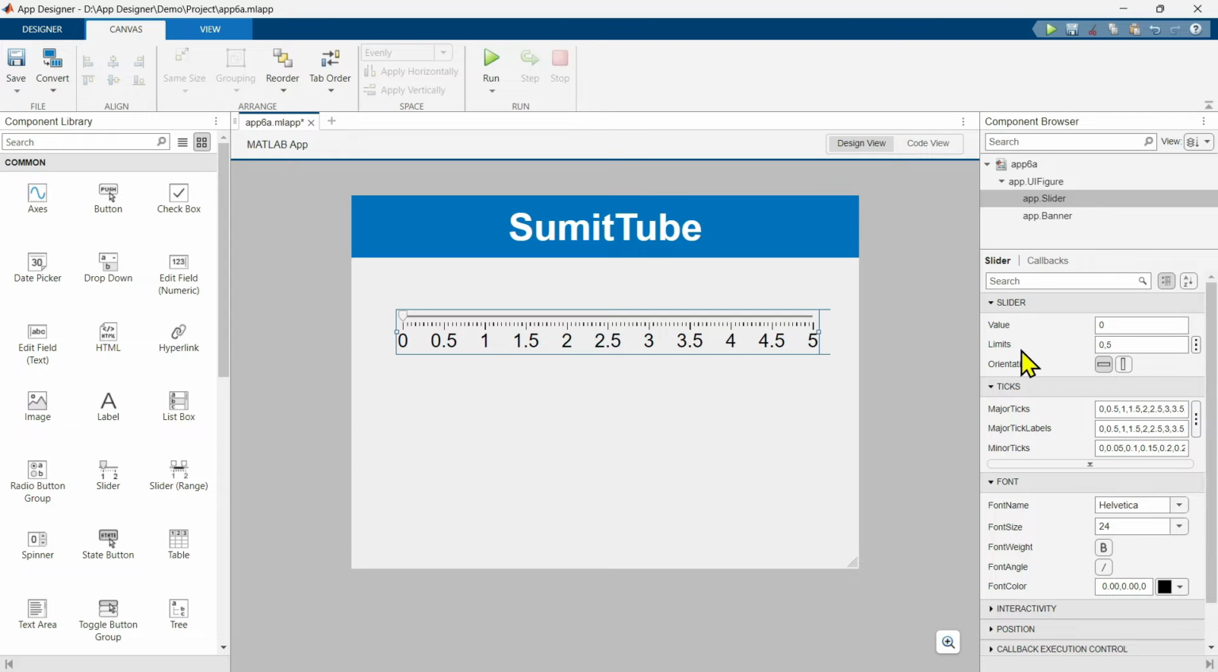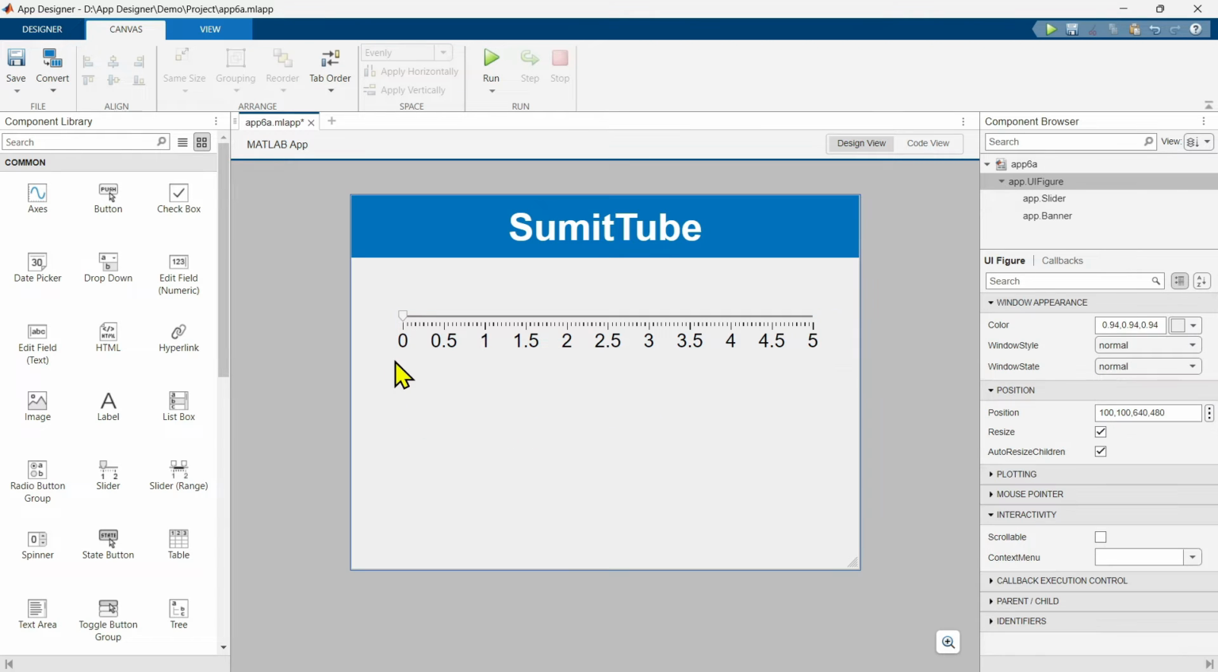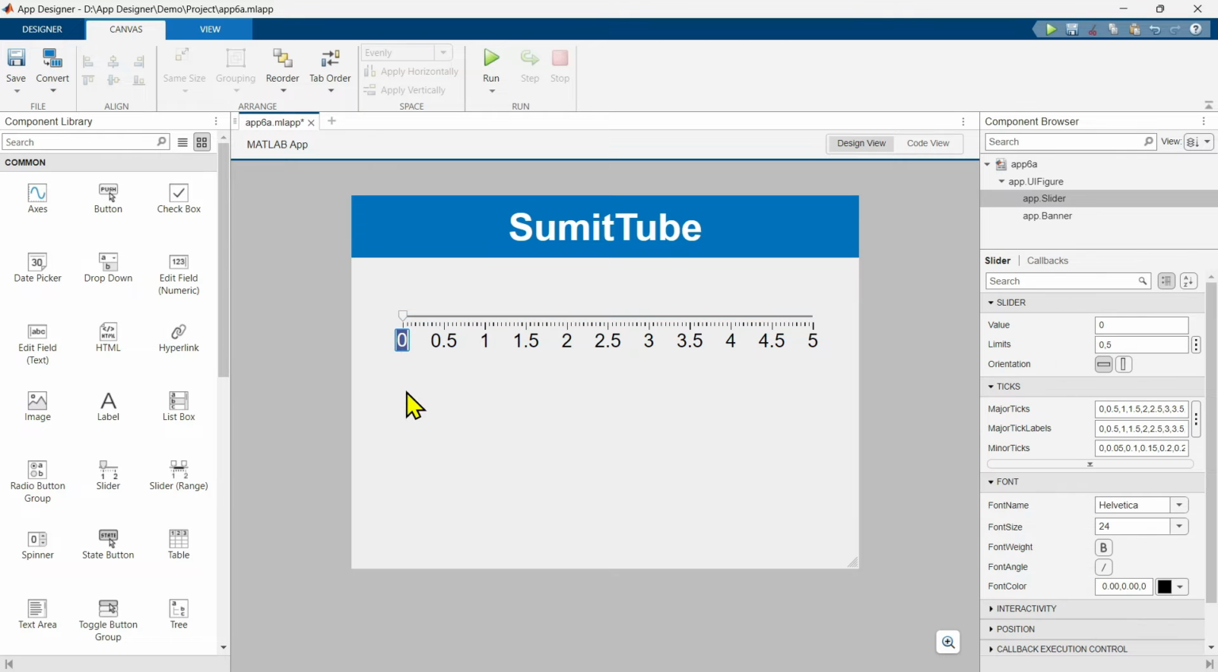Now, of course, you can change the limits from here. Alternatively, what you can do, you can just double click on this minimum or maximum value. For example, double click on this. This one is selected and you can change the minimum value. Similarly, if you double click on this 5, you can change the maximum value.